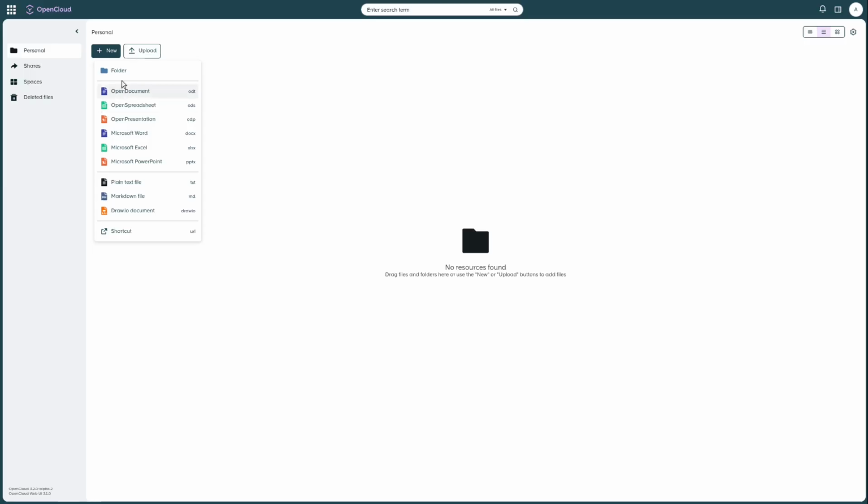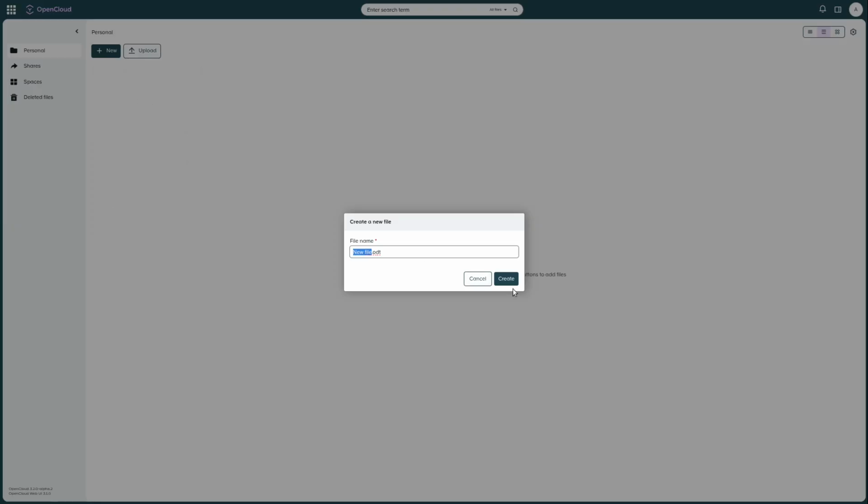And here we can, of course, add new folders. Let's have a look at our document. So I go with a new open document. I call it test.odt. Let's create this. And if everything worked, oh no, we get an error. Collabora.opencloud.test server IP address could not be found. I guess we forgot something, so let us get to our terminal.